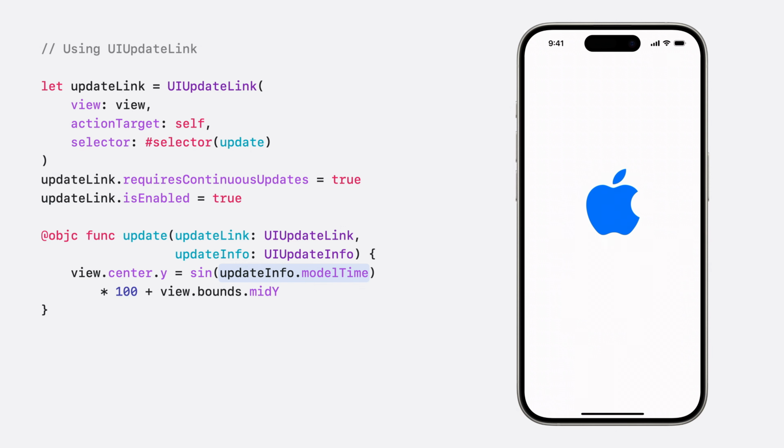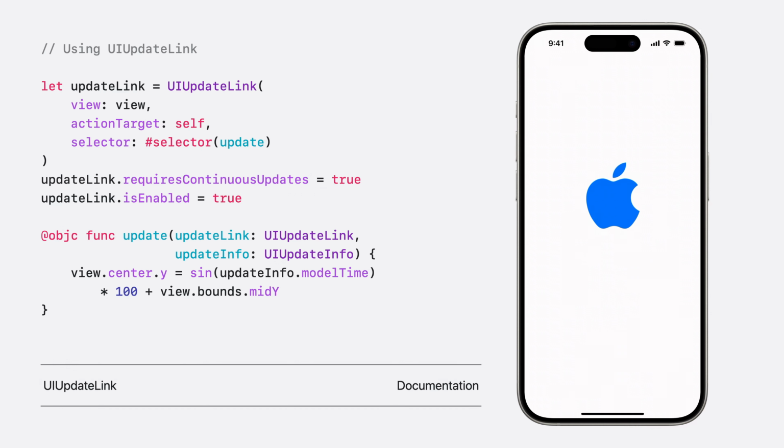In addition, I set requiresContinuousUpdates to true to ensure that the update link fires continuously while it's enabled. When false, the update link fires only when something else drives updates, such as a gesture or layer changes. For more information and more advanced use cases, go to the UIUpdateLink documentation page.